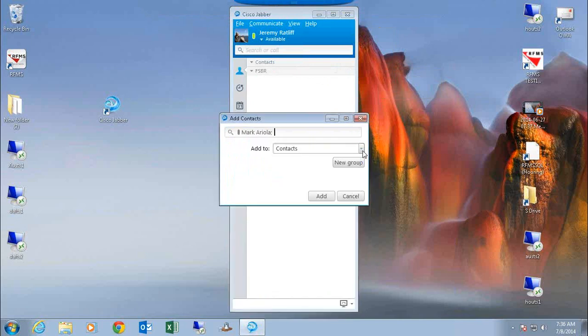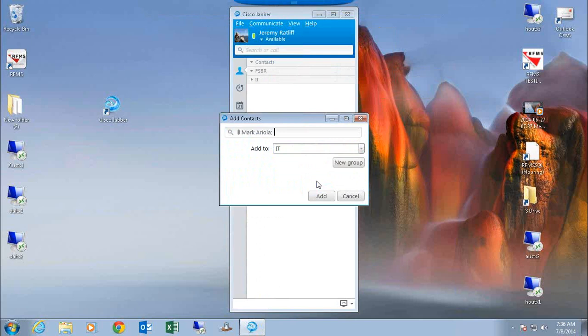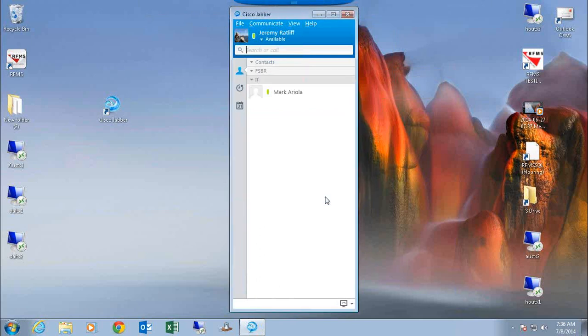And I want to add him to a new group. Because I can add him to contacts I already have, or I can add him to a new group. If I choose a new group and I put in my new group as IT, now I can add Mark into there. It does show that now Mark is online because he does have the green in there. And I've added him.